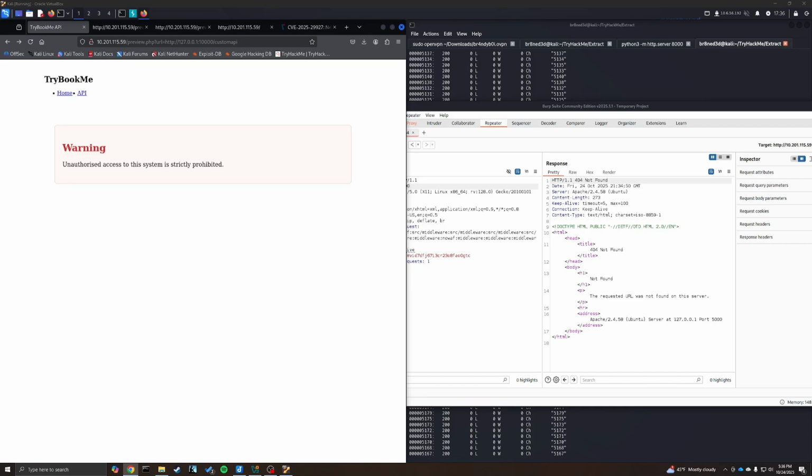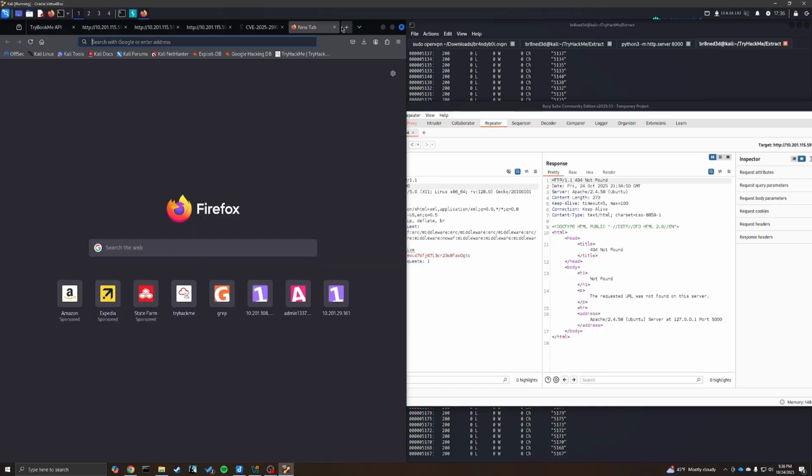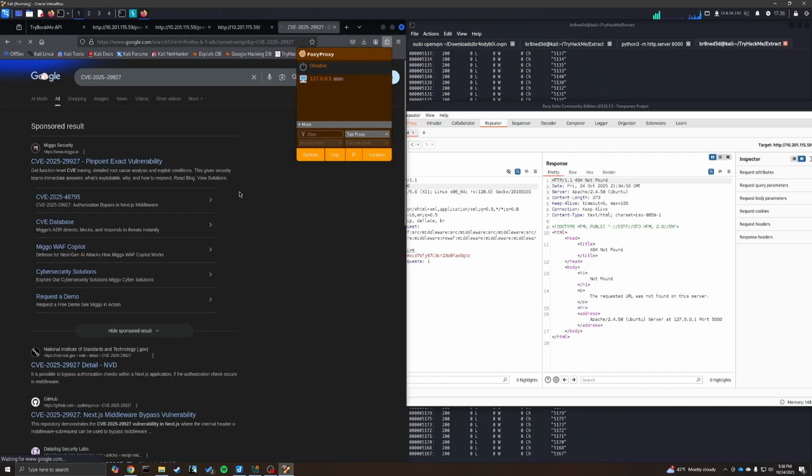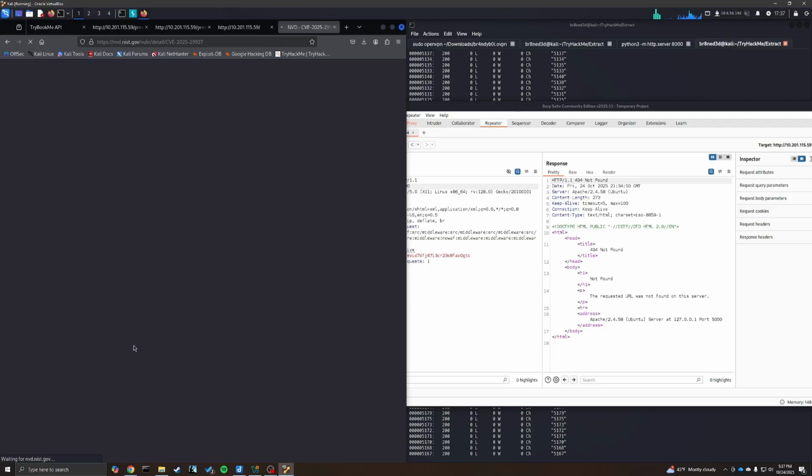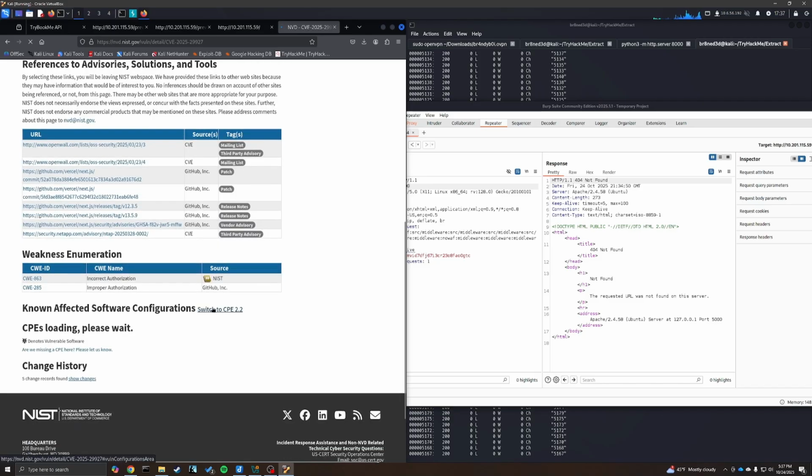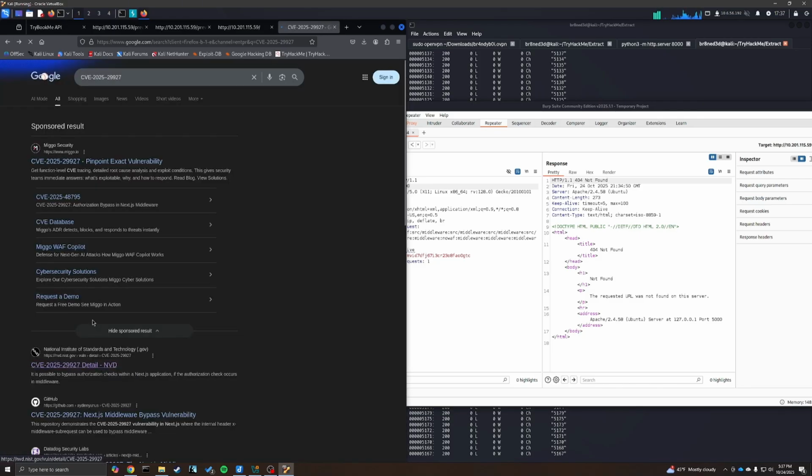Okay. I need to look up this CVE because I am so lost. Well, the CVE is right there. Okay, that's disabled. Oh my god, how useless. Next.js middleware bypass vulnerability.